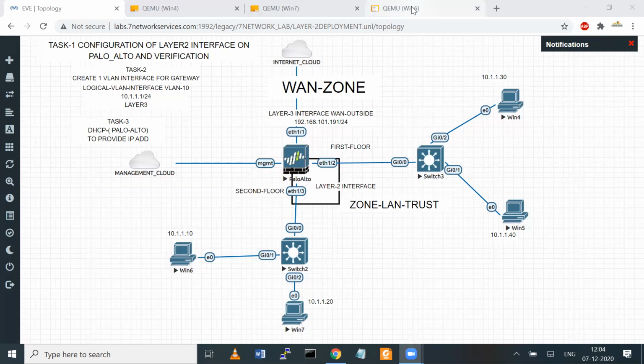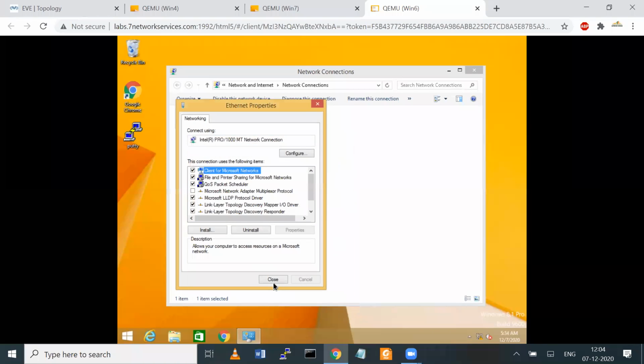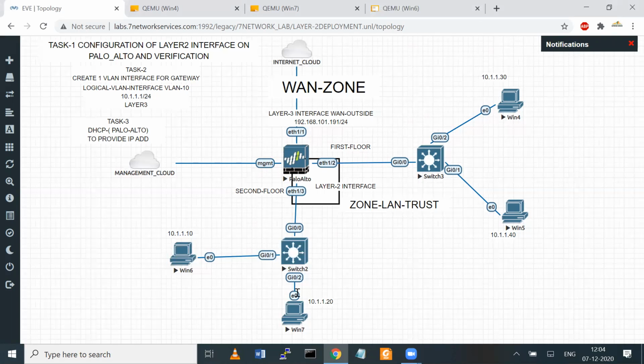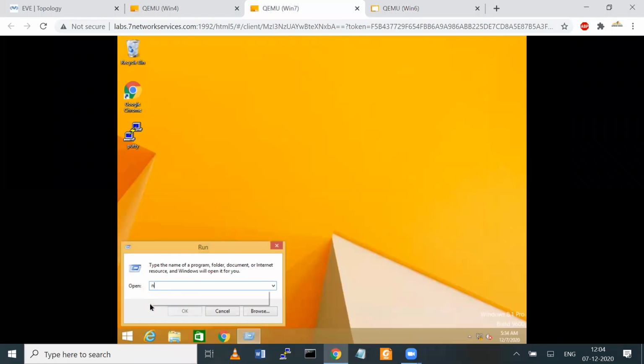So basically, sir, VLAN will be created over Palo Alto? Yeah, the logical VLAN interface we have to create on Palo Alto. Exactly. Okay. So DNS address I'm going to configure, which is 4.2.2.2. So it's done. Now I'm coming on Windows 7. Here as well, we have to configure 10.1.1.20.